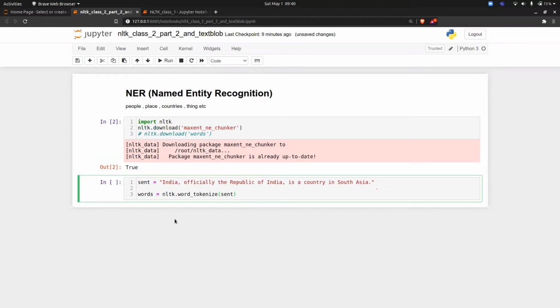Okay. After doing this, I want to do a POS tag. Part of speech tagging basically for each word. So what I will do is pos_tag equal to nltk.pos_tag, and inside this I will pass the words.